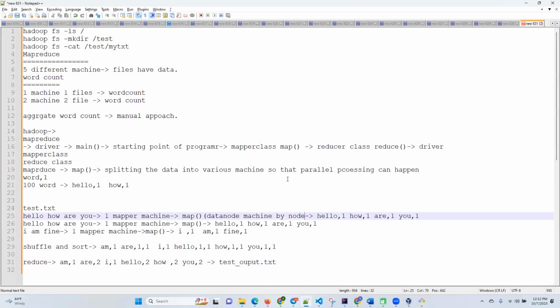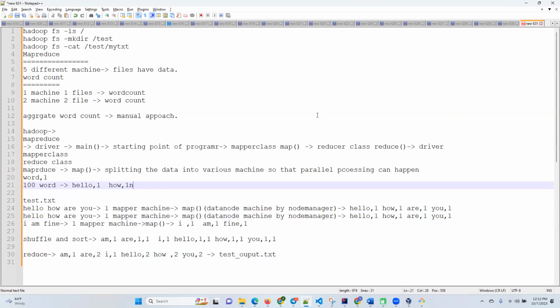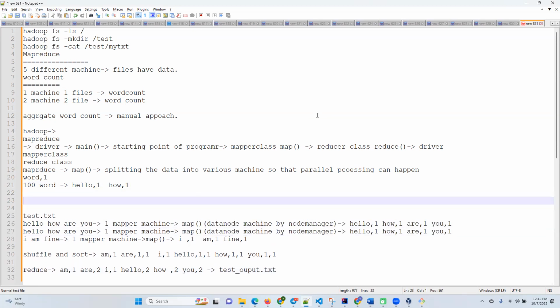By the node manager, this map task will be done, and the same thing on the other data node. So they are doing their individual tasks, right? The resource manager is redirecting to the node manager to do the task on that particular data node, and the name node is instructing the resource manager. So the name node cannot talk directly to the node manager. The name node talks to the resource manager and the data node.